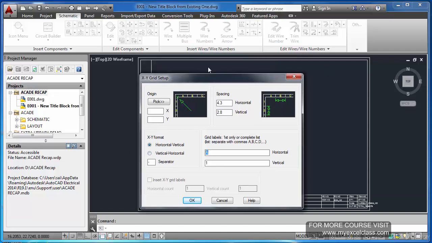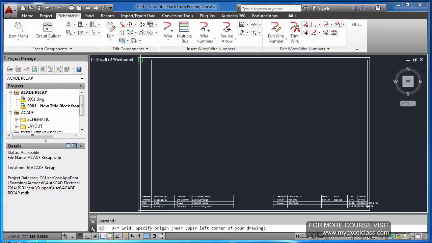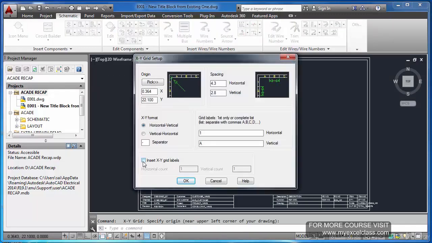In the horizontal axis I want 1, 2, 3, and in the vertical axis I want A, B, C. I will go and pick this point here, insert XY labels. I want horizontally 8, vertically also I need 8. What this 4.3 is, my x-axis is 33 mm, so I divided it into 8. So almost this, not exactly.